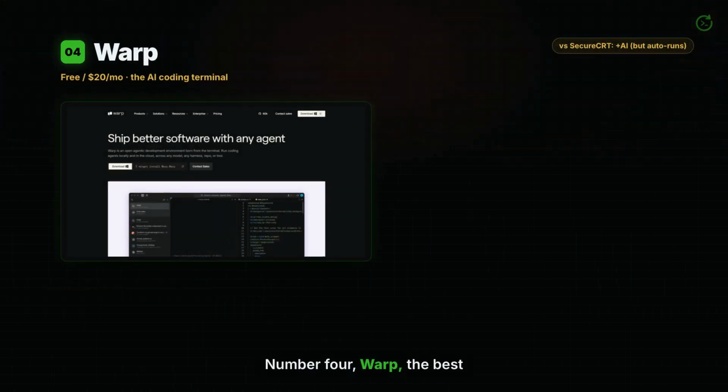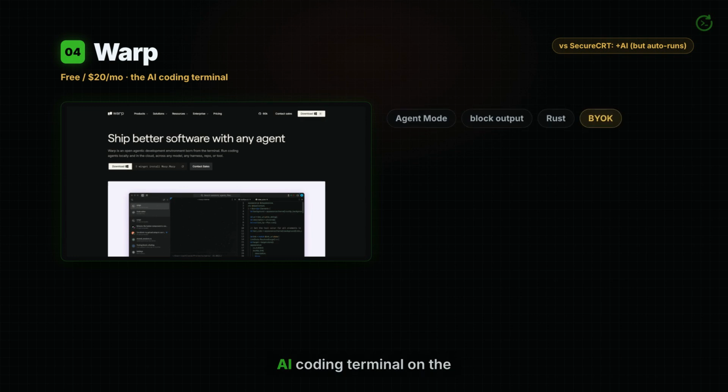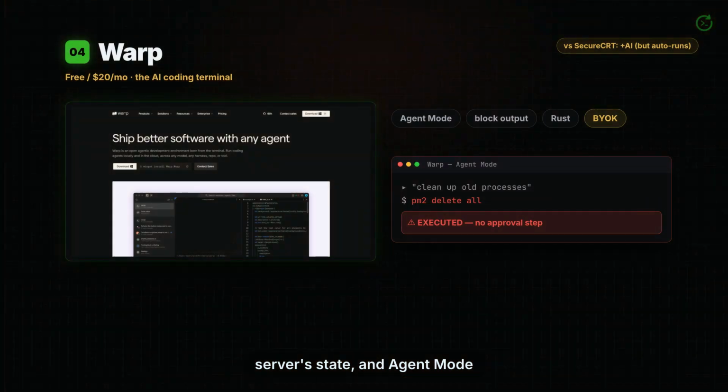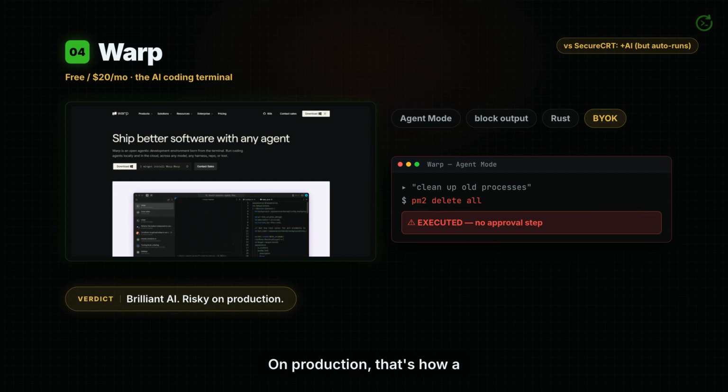Number 4, Warp, the best AI coding terminal on the Mac, block-based output, IDE-like editing, and agent mode that turns plain English into commands, built in Rust. Brilliant for writing code locally. But on a server, it has 2 problems. Its AI doesn't know your server's state, and agent mode auto-runs commands by default, no approval step. On production, that's how a 2 a.m. mistake becomes an outage.